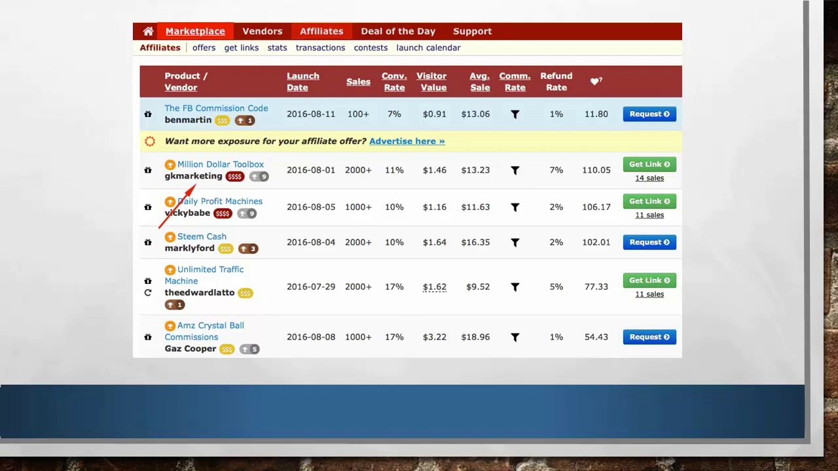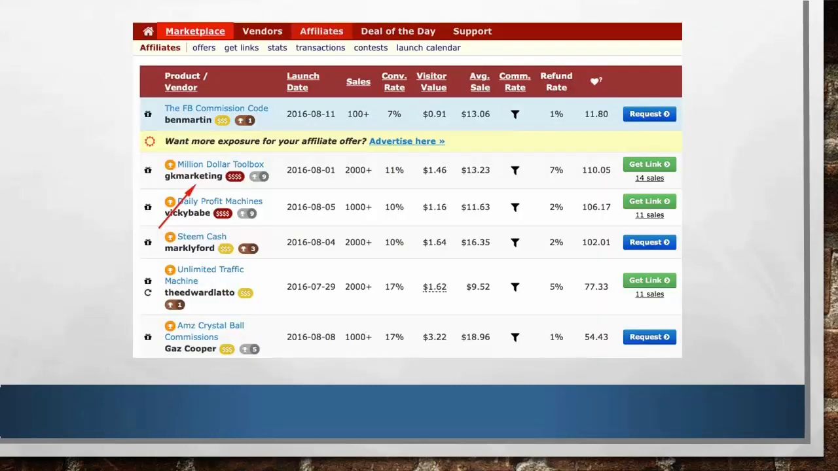This just means that a new product which is just launched maybe a few hours back. Anything above 12% conversion rate is good. The higher, the better. Another thing you should be checking is the visitor value, which should be $1 plus. You'll notice all the offers at the top of the list have fulfilled these criteria.